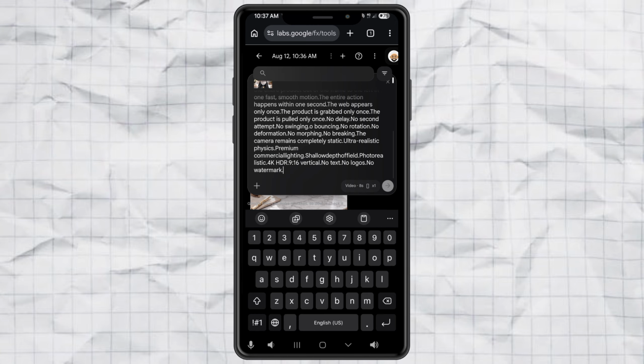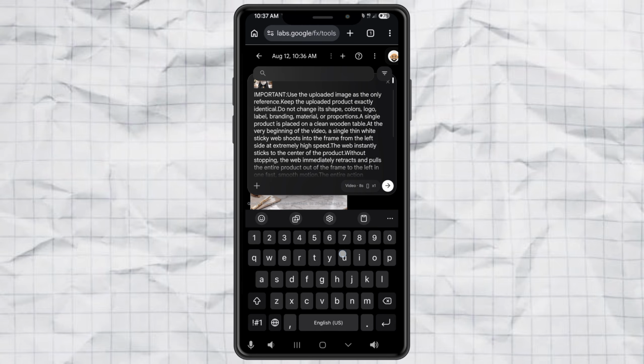Then paste this prompt. I've also included the full prompt in the description, so you can easily copy it. The prompt basically tells the AI to keep your product exactly the same while creating a super fast white web that shoots in from the left, grabs the product, and instantly pulls it out of the frame.